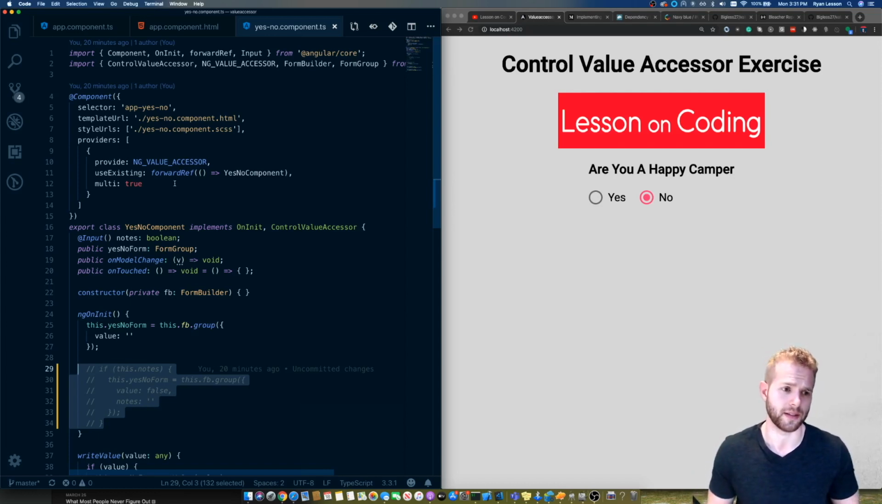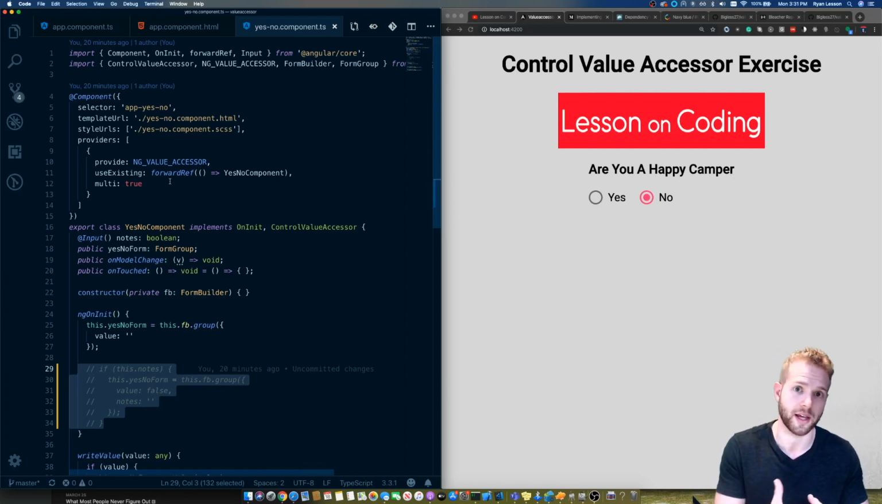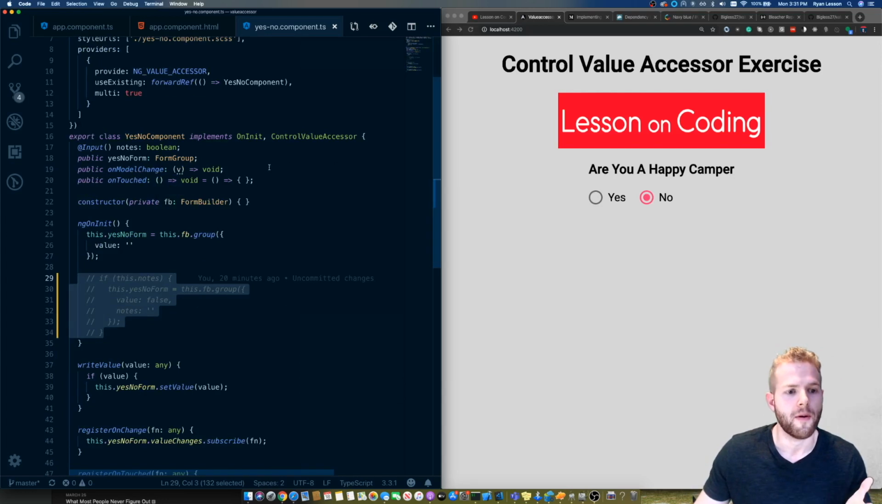And multi: true, we don't really need this here. It's for when you want to use multiple providers. If we add multiple providers here, it wouldn't just choose the last one, as it would if multi weren't there. So just to have it true, why not, in case we want to expand on this project later. Then right here on the implements, we need to add ControlValueAccessor.